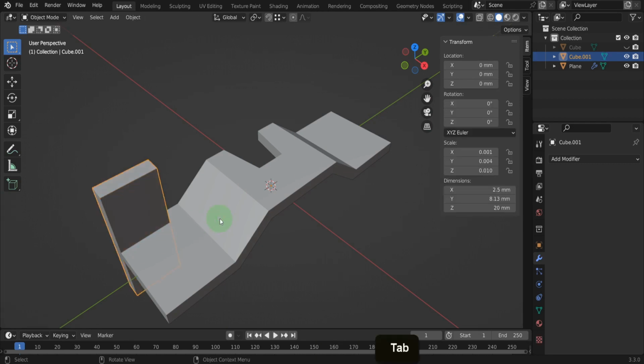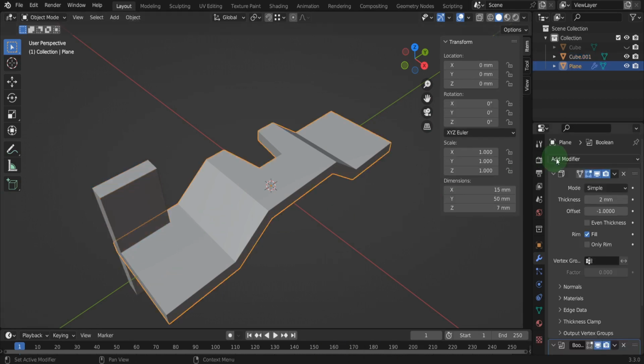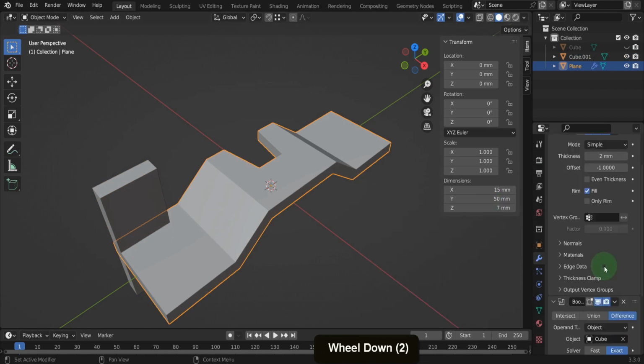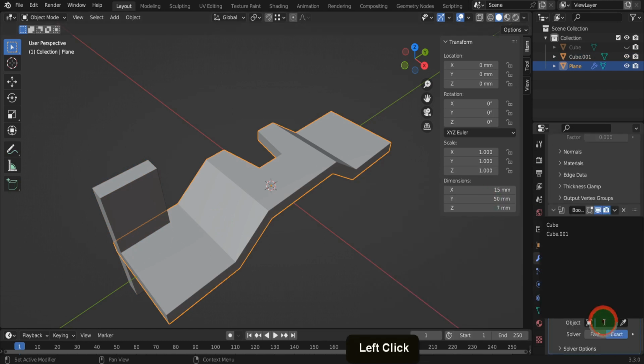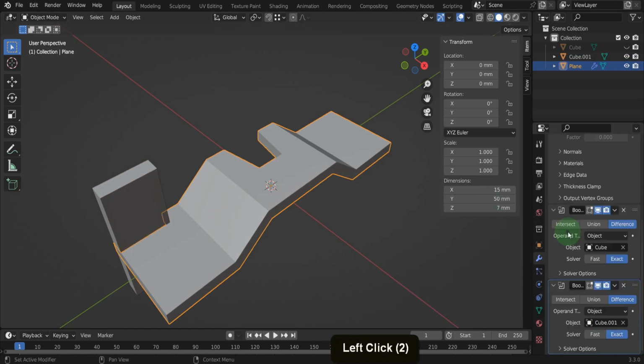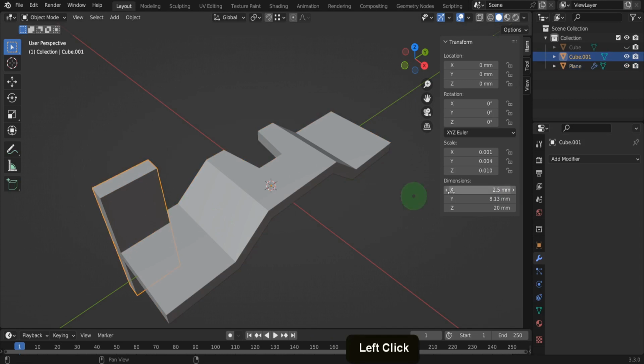here. Let's select the clip again. In the Modifiers tab, let's add another Boolean modifier. This time we can select cube.001. We can select this object now.